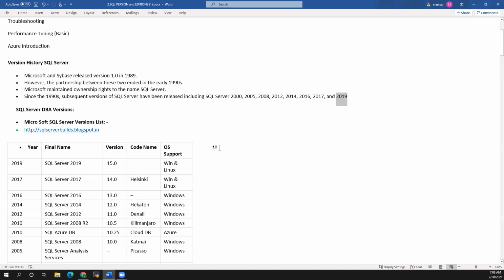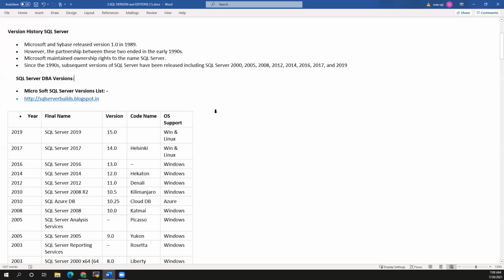Okay, and SQL Server 2000 is the milestone for SQL Server. A lot of features were introduced here. From here the SQL Server journey started. They introduced a lot of good features, and they came into the market as a competitive software among RDBMS systems.